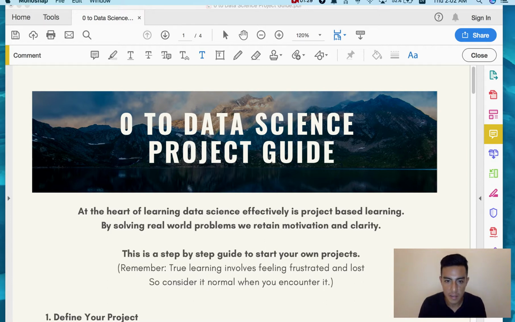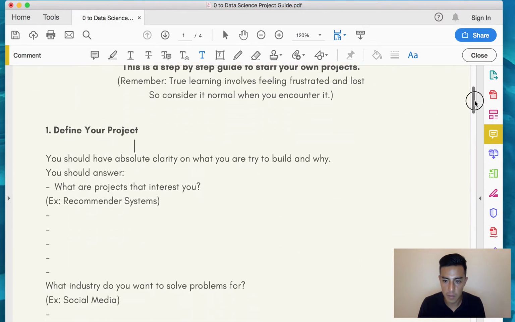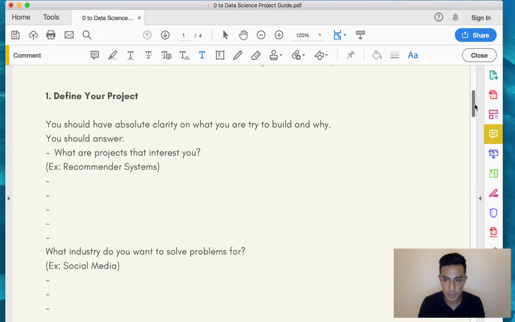So let's start. We're going to do a real world project and see how to use this framework. This PDF has a couple steps and we're going to go through them. So the first thing to do is define your project. You want to have a clear idea of what you want to do so that you can define your work and have motivation and have a metric of success.